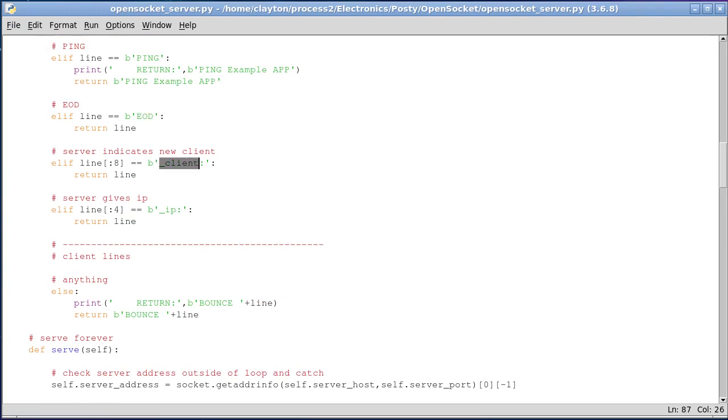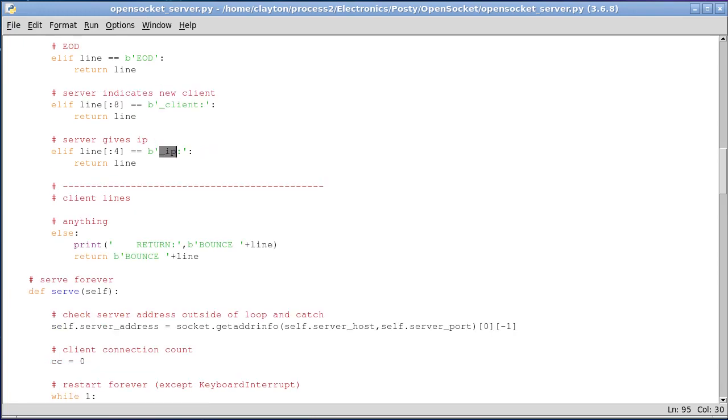And then here's where the server is informing the application that there's a new client. This is where the server informs the application of the client's IP address in case you want to do any changes, validations, or clear caches or something like that. And then anything else just gets sent back with the word bounce in front of it.